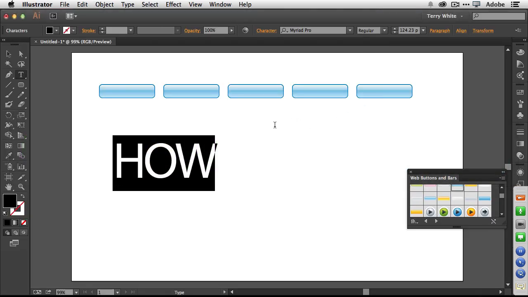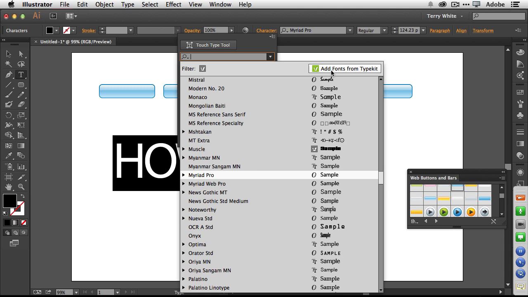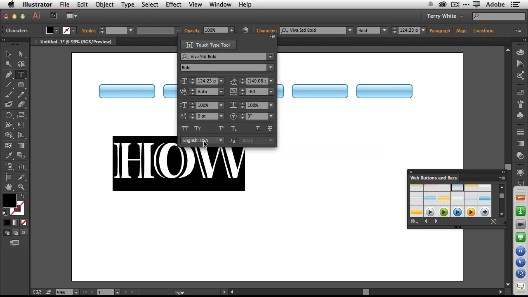If I switch back over to Illustrator and I bring up that same character panel, and I now bring up the font list, one of the other hidden gems here is that I can just simply say, well, I don't want to have to scroll down and find it. Just filter and show me all my Typekit fonts. So these are the Typekit fonts I've installed, including Viva Standard. So I did not have to quit Illustrator. I did not have to relaunch anything. I did not have to bring up my downloads folder and go find the font and install the font or manage the font with anything else.